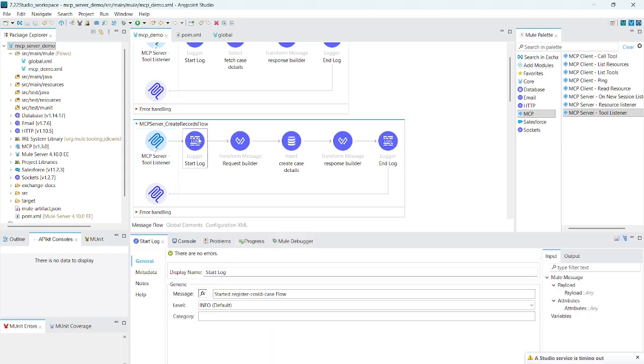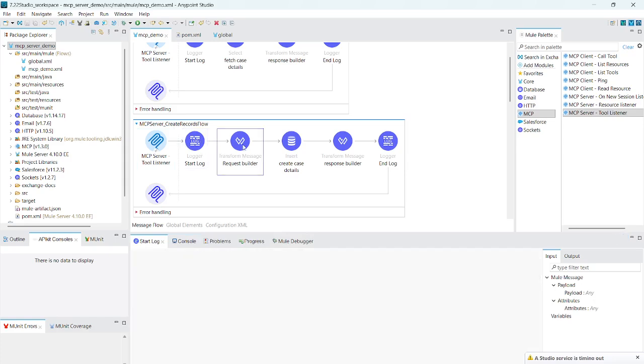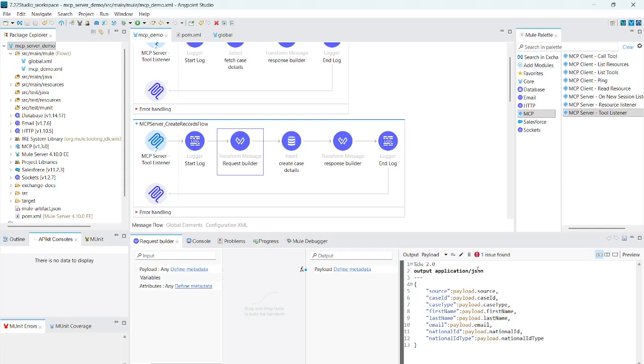Similar to the other flows, it started with the register COVID case flow. Then here it's just building a request. In short, it is just mapping, taking values from the payload and mapping them to the respective fields.